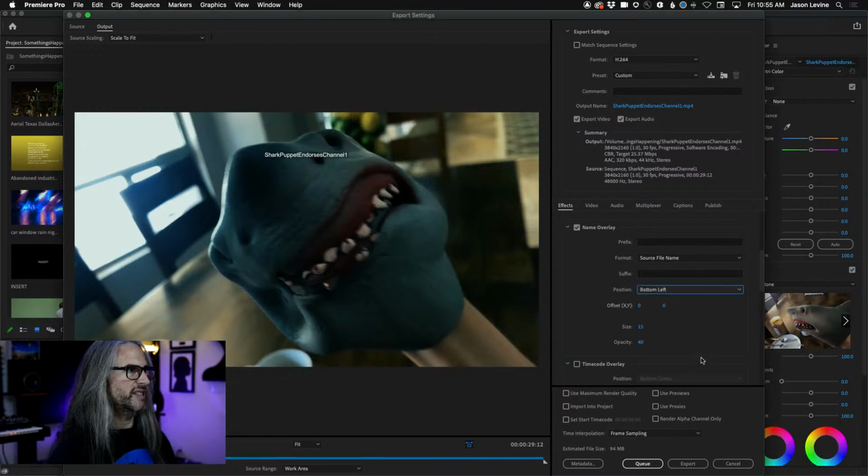Again, you can adjust the position of where that text goes. You can adjust the size of how that appears on screen. Why in Lord's name is this so delayed right now?